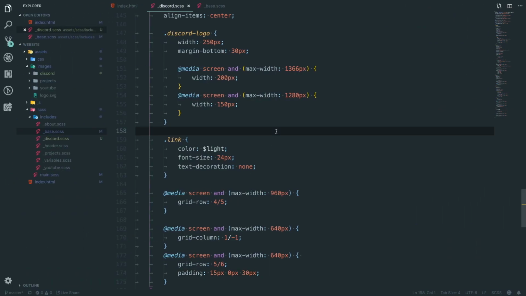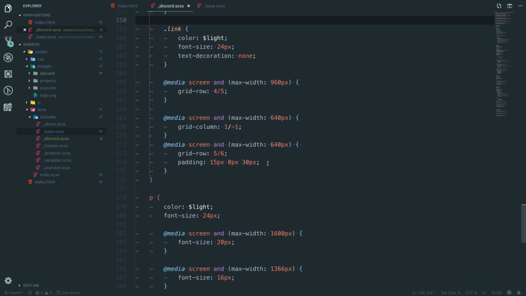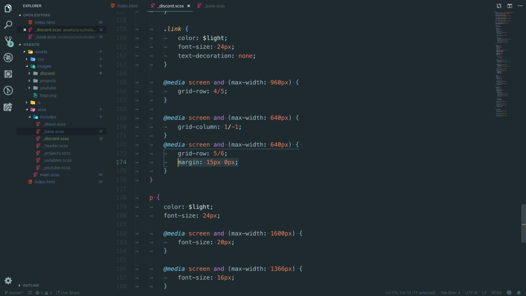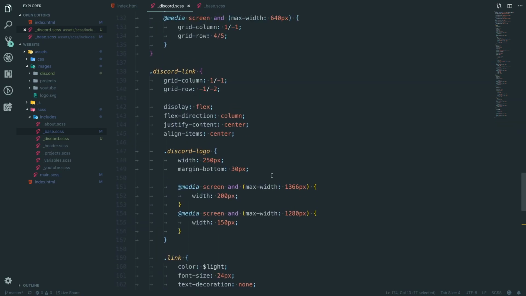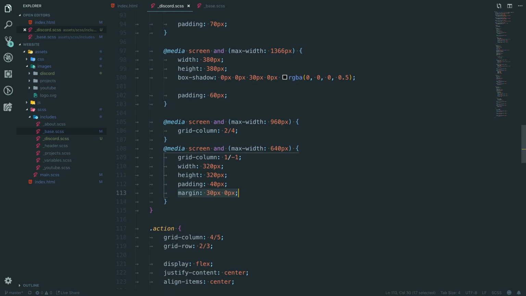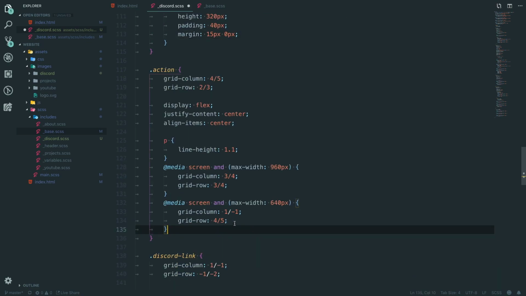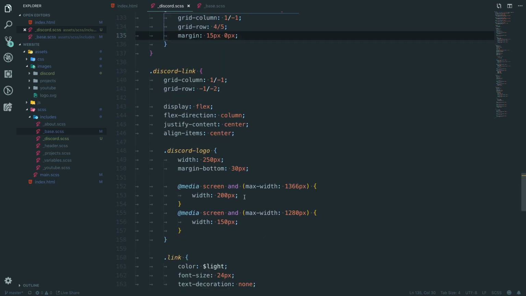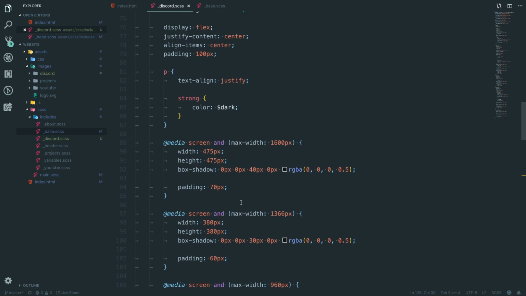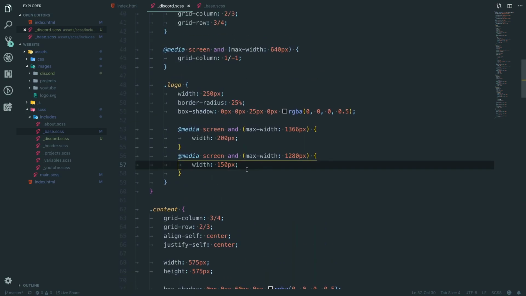So let's go to the coding part. Actually, if everything had a margin of 15 pixels, 0 pixels. If everything had a margin of 15 pixels all the way, so where is that? There we are. Our action at 640, 15 pixels. Our Discord link at 640. Oh wait, I think we've done that. Yep. And our logo. Oh, not our logo in here.